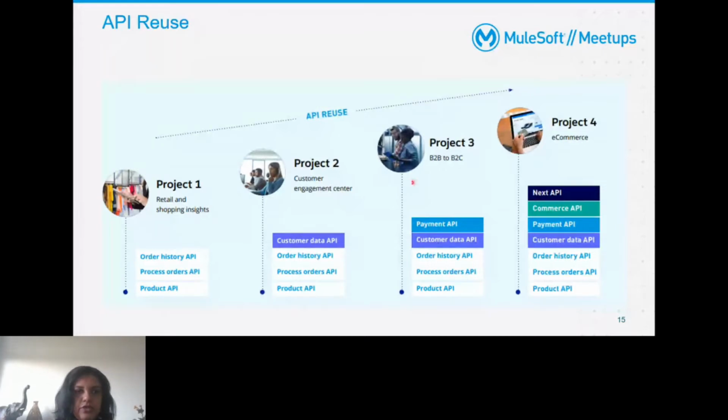If you look at this picture, in project one you were trying to build retail and shopping insight. So you created all these APIs: an order history API, a process orders API, and a products API. Then in project two, you had a requirement to create a customer engagement center. So you could reuse the APIs that you already built and then add another API, the customer data API, and integrate all of this to provide customer engagement. For your next project, payments was the need, and you could just add a payment API on top of it and reuse everything that you have already built. And so on and so forth for project 4, project 5.